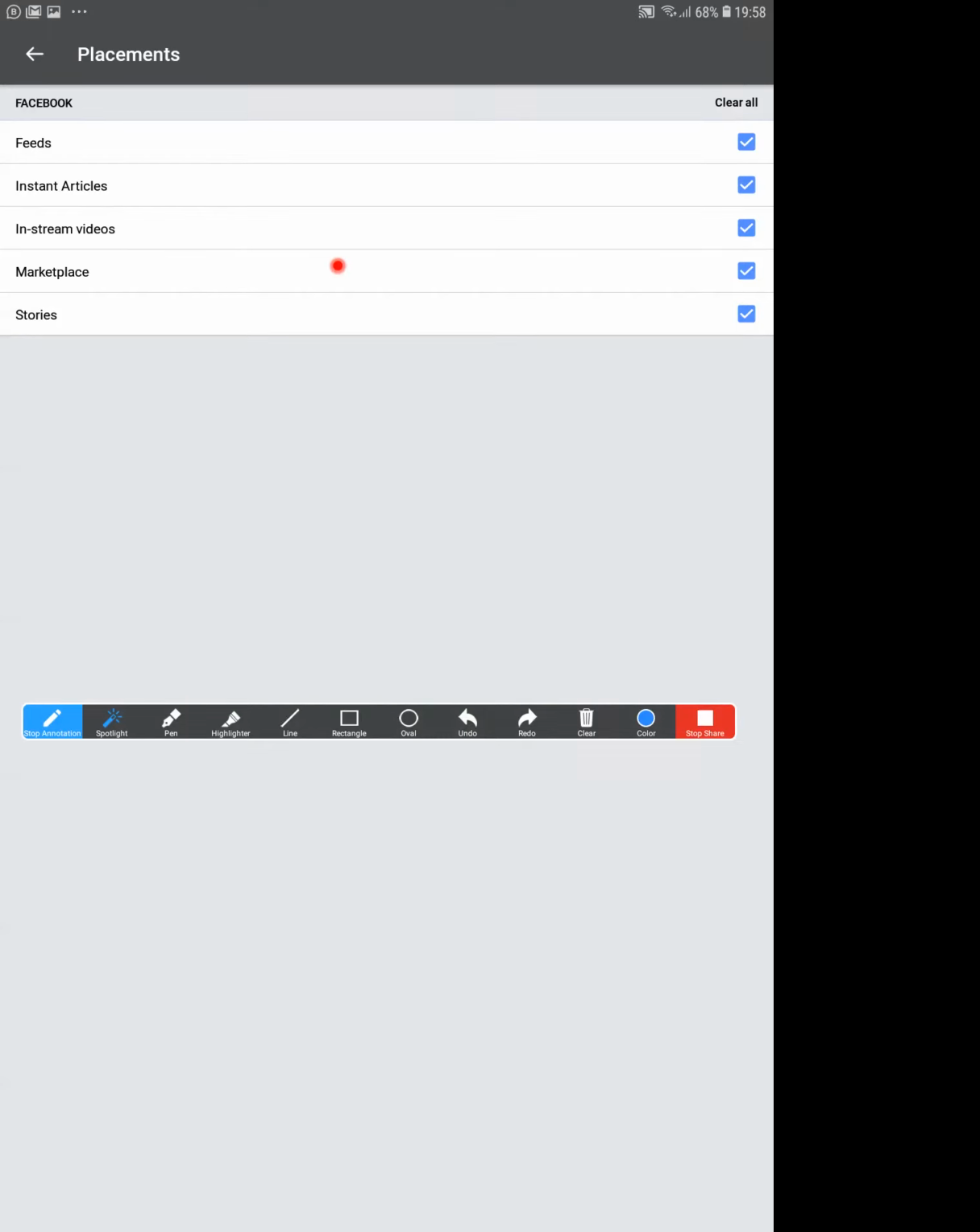Facebook has marketplace. Any Facebook group that is a marketplace, that's where you see product, price, description. So they are asking you, do you want your product, your advert to be placed there? Facebook Stories is a very popular platform. Do you want your post to be posted there? For me, I don't go for anything other than news feed. So what I do is I click on clear all and then select only news feed.